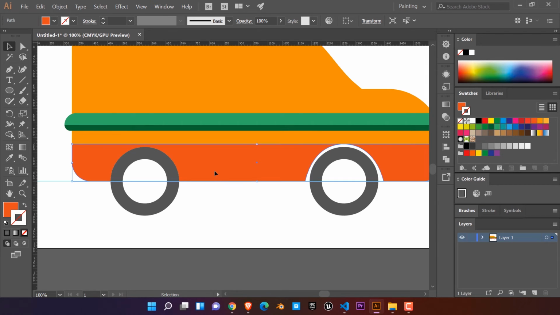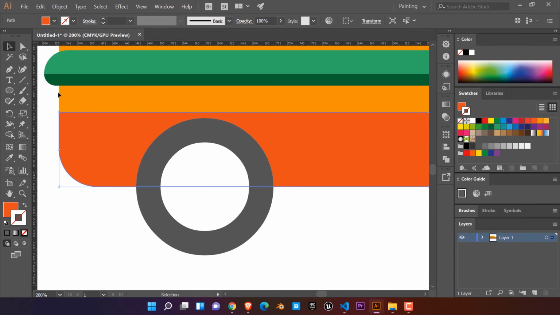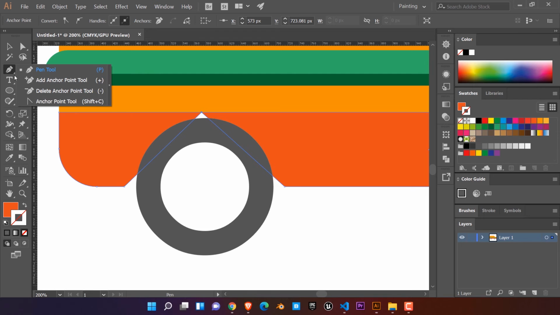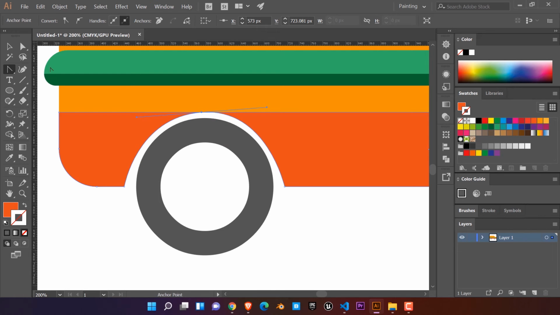Okay, first let's select this and bring our roller, we don't need it anymore, into this area here. Okay, first of all let's select this and come here, add one point here, one point here, and one point here. Now let's bring it into this area and convert the anchor point, and let's change it like this.